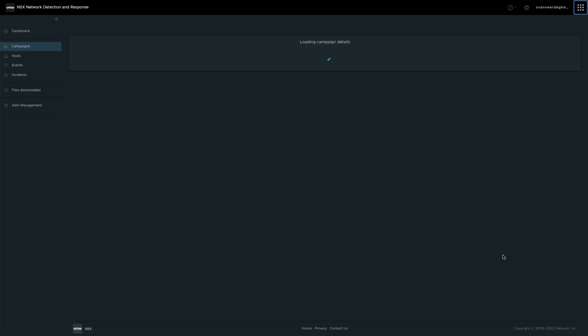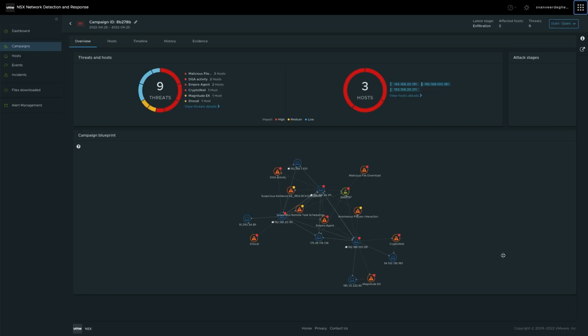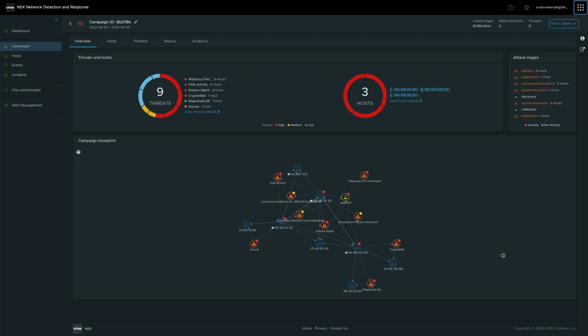Here you can see we have detected and correlated much more than just the DGA anomaly on the mortgage database workload. We've detected a malicious file on 3 different workloads, the DGA anomaly that we just looked at earlier, the use of the Empire agent, CryptoWall command and control, the use of an exploit kit, as well as exfiltration using DNSCAT. This raises the impact and risk significantly.